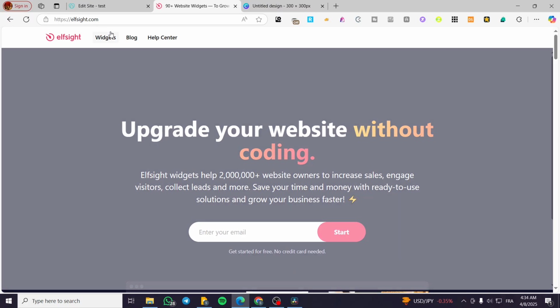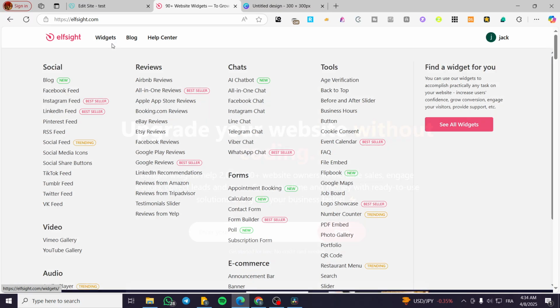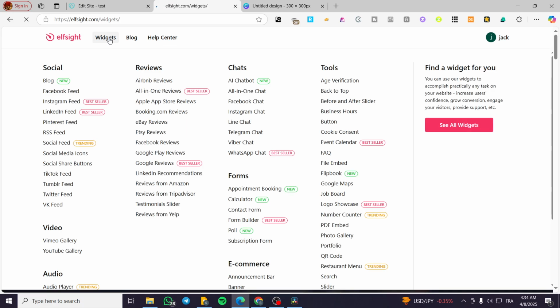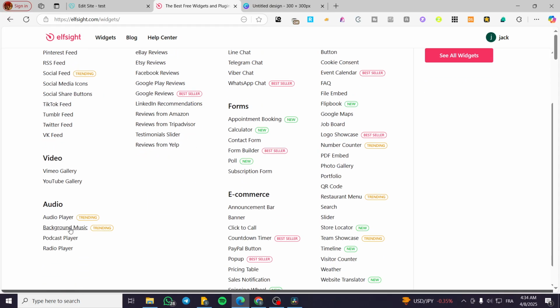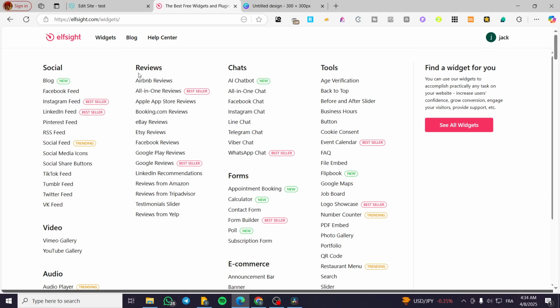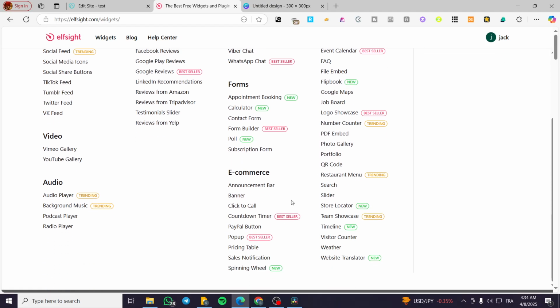What types of codes can we add? For example, you can use Elfsight to have maybe a specific widget to create. So we can go ahead and select the website of Elfsight and integrate a code. So you can maybe add social media feeds. You can have videos, audios, reviews, chats, whatever, tools also.